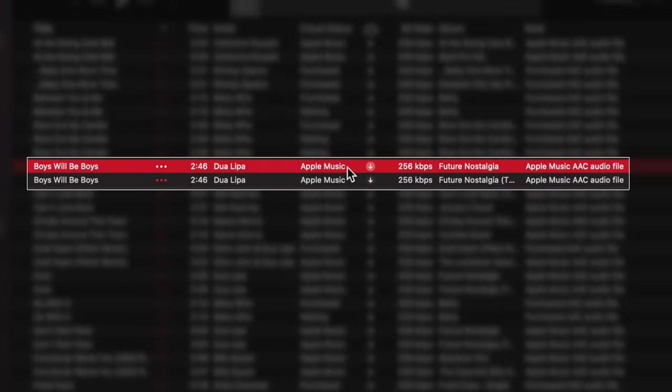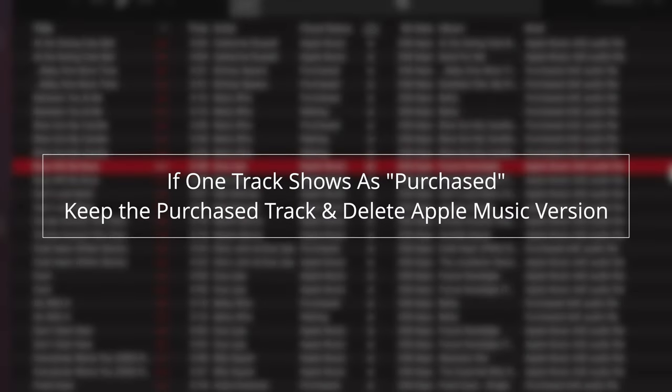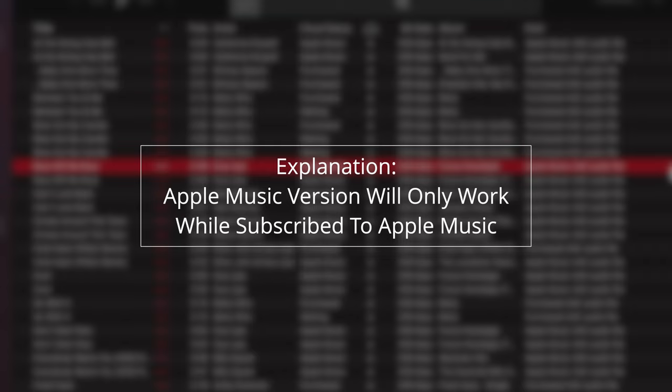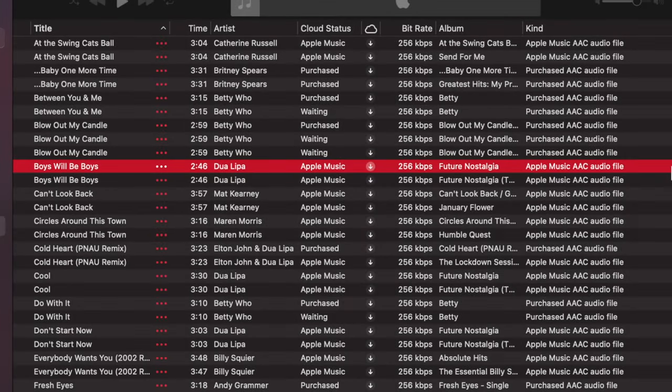As you can see, both tracks are coming from Apple Music, but if one of them showed as purchased, I would keep the purchased version and delete the version from Apple Music. The reason why is because if I ever stop subscribing to Apple Music, I won't be able to play the version that's coming from that source. So in general, if you see one that says purchased and the other says Apple Music, I recommend that you remove the Apple Music version. Because these both are coming from Apple Music, I'm gonna need a bit more information.